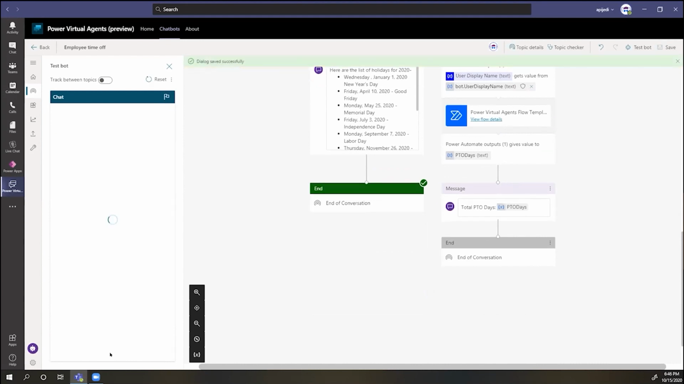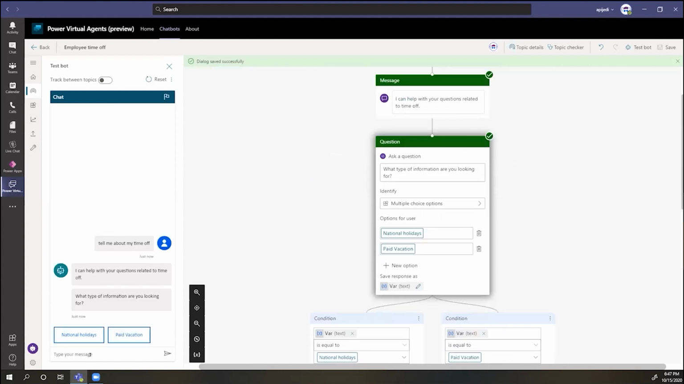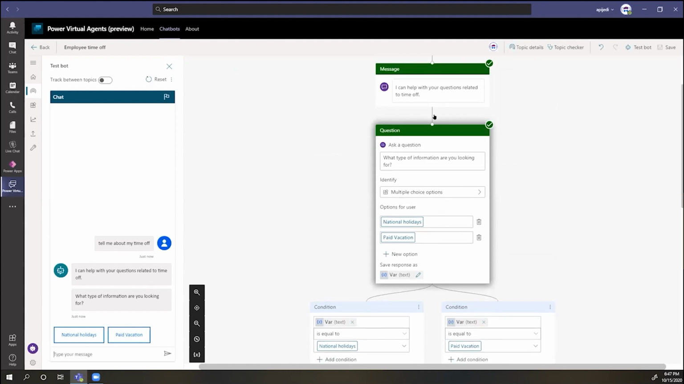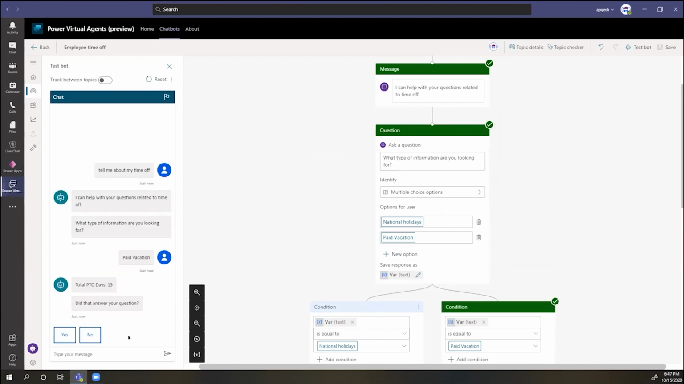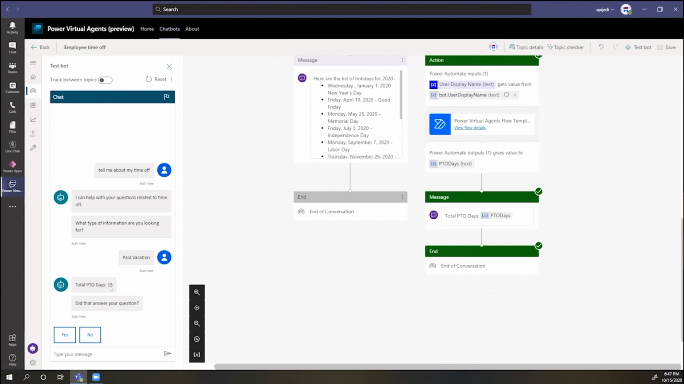All right. So this time, okay, it's trying to reload it here. Yep. And we'll say, I'm gonna put in more detailed expression. Tell me about my time off. All right. So you'll see as it's doing things, it kind of moves over here as well. So it tells you the step over here, and plus it shows you what's happening on the right-hand side. At what step are you on the authoring canvas? So I'm going to choose paid vacation. And boom, got the total PTO days.